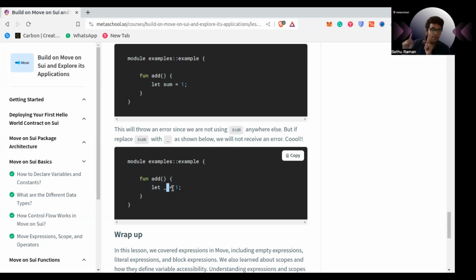But you have to remember that if there is a variable that you declare in Sui and you don't use it, it will definitely throw an error. Okay, it will throw an error, right? But a workaround for that is instead of naming the variable, you can just use the underscore, and it won't throw the error.